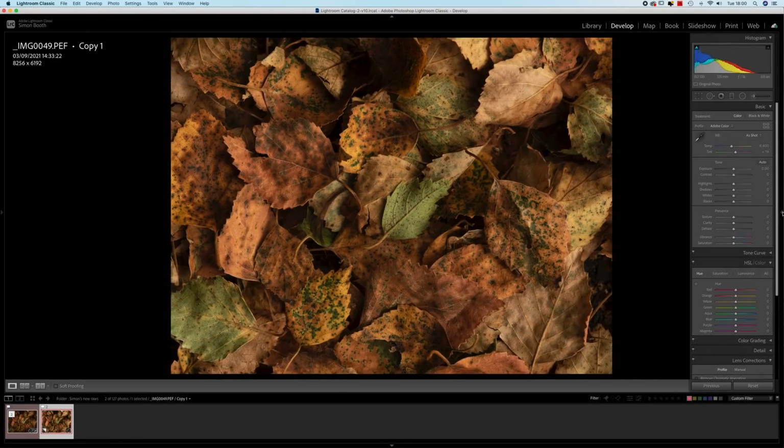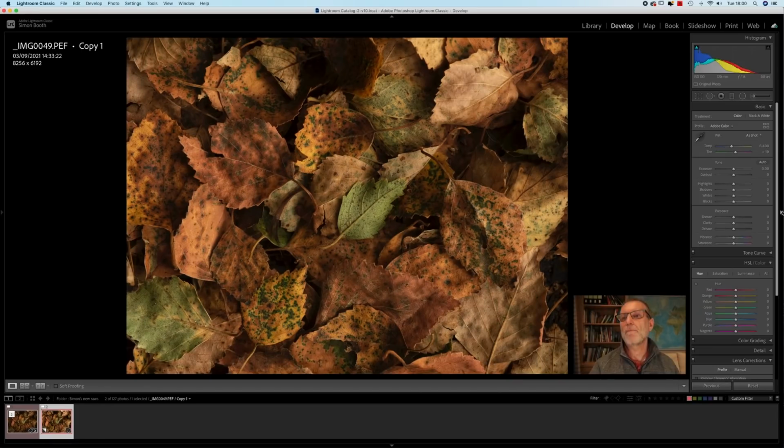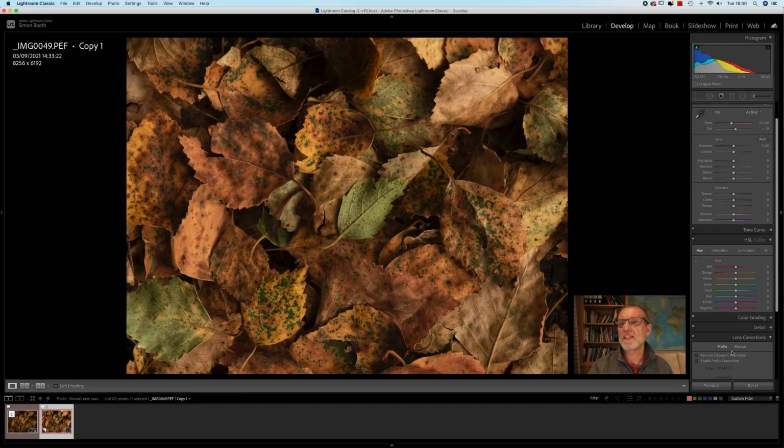So if I just bob the develop module panel out on the right hand side here, and press the reset button, you can see that that is how the image started life, straight out of the camera. So in a nutshell, when I start editing an image, the first thing that I generally go to is the lens correction. So I will add a tick to both those boxes, remove chromatic aberration, and enable profile corrections.